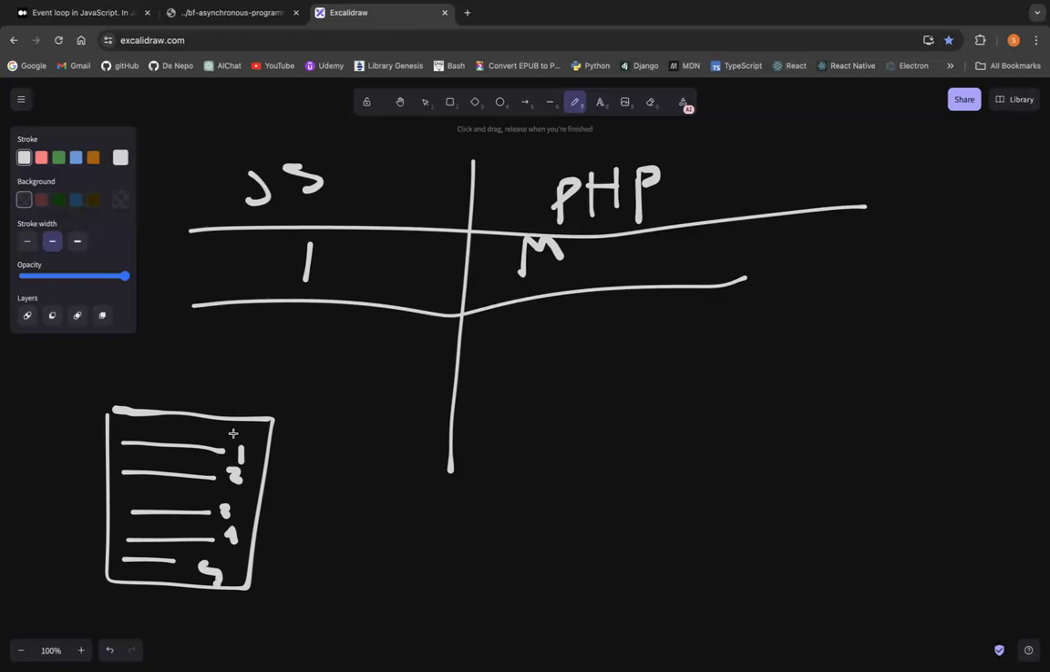JavaScript will come to the call stack and find, okay, that's my task number 1. The thread will execute this task. Then it will go to the second one and execute it. Then the third one, then the fourth one, and so on. All the tasks in the call stack are executed synchronously. Synchronously means one by one from top to bottom. That's in the call stack.